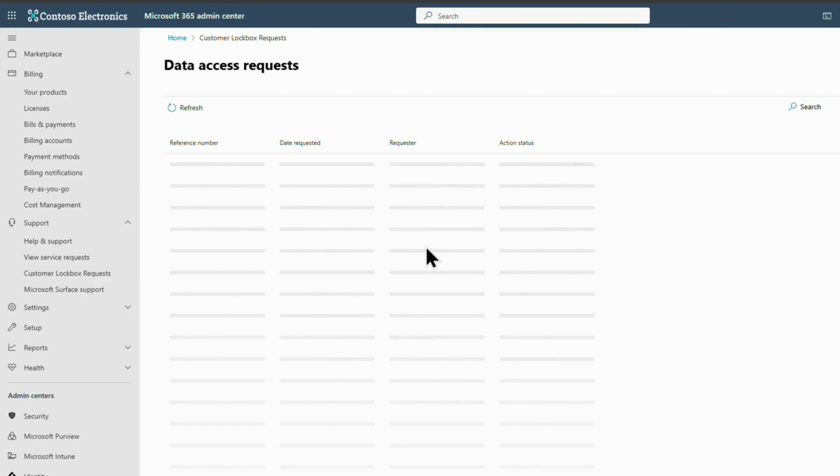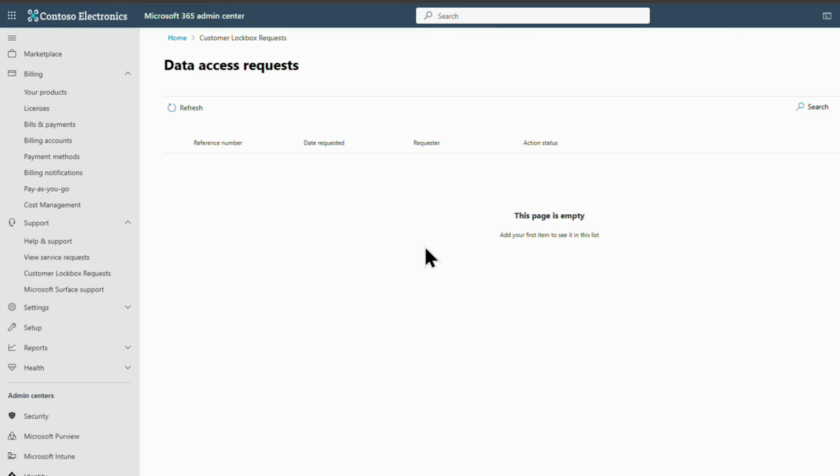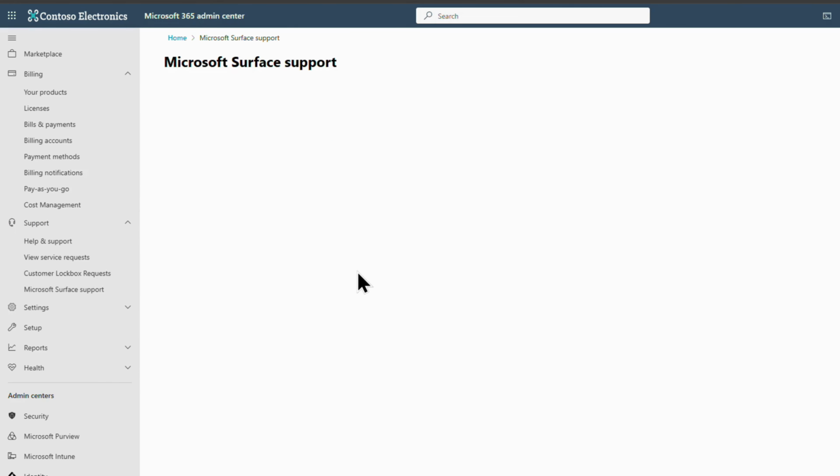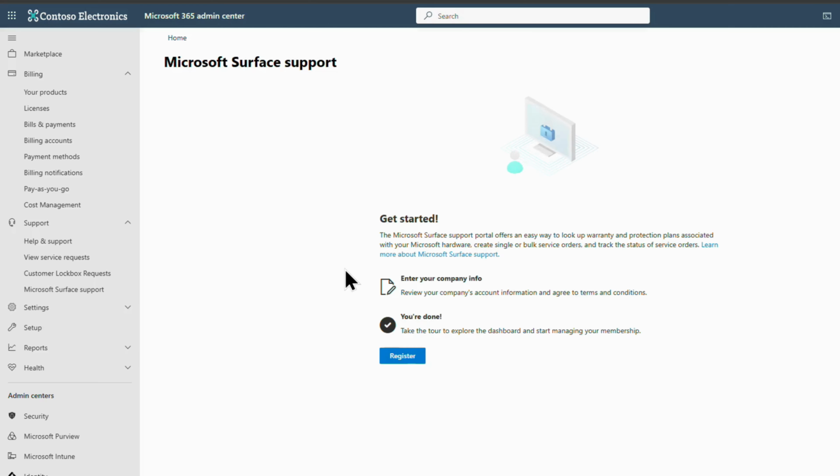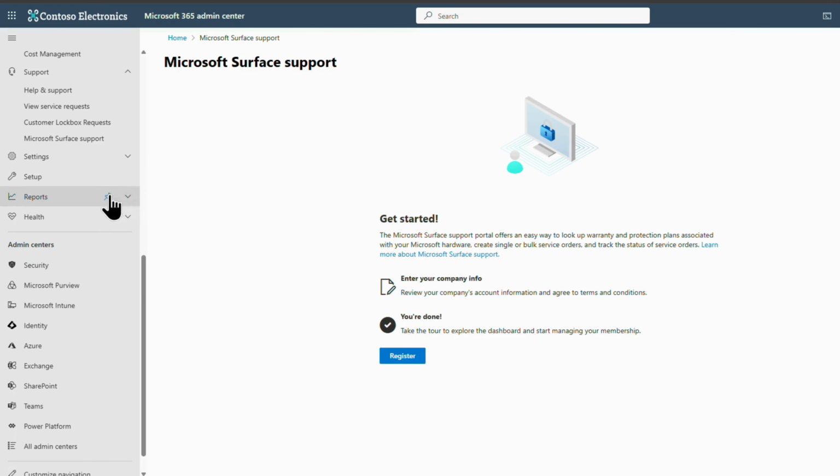We have the customer lockbox request. That means if you have created a ticket, we get an advanced option over there. If you have not turned it on, then Microsoft will not be able to see the backend logs that have been created. That's why they will ask for your consent, and from here you need to provide the consent for the customer lockbox request. And here we have Microsoft Surface support, where you can register, enter your company details, and get direct support from Microsoft. So these all are in total under this particular admin center.